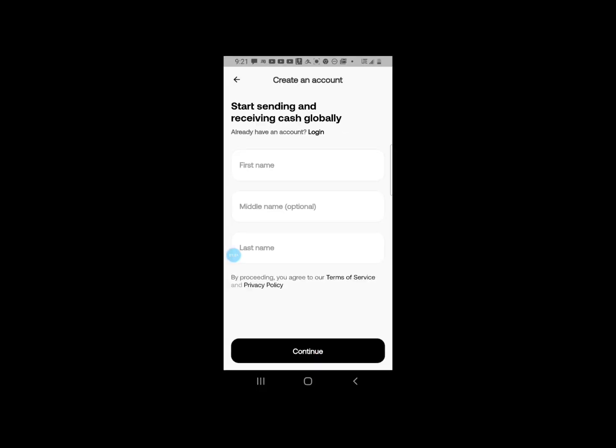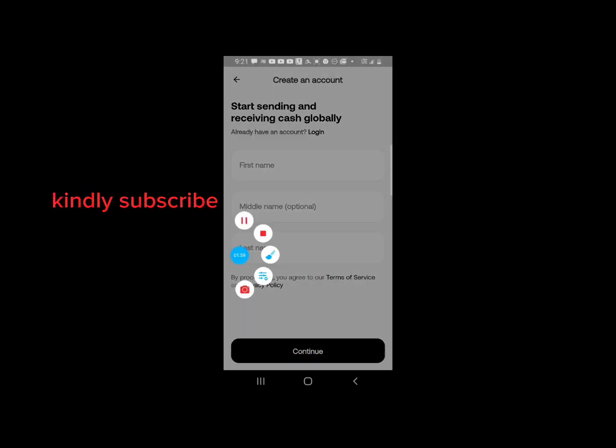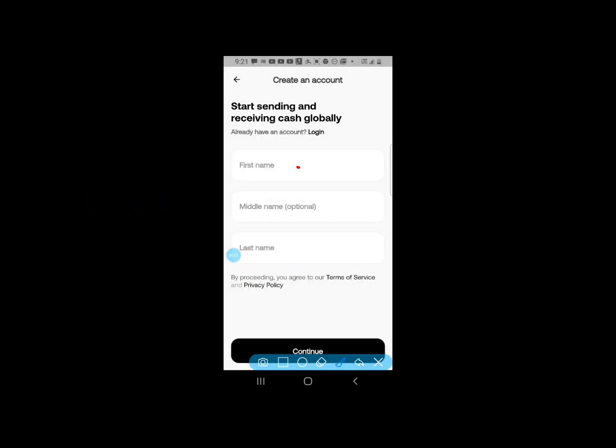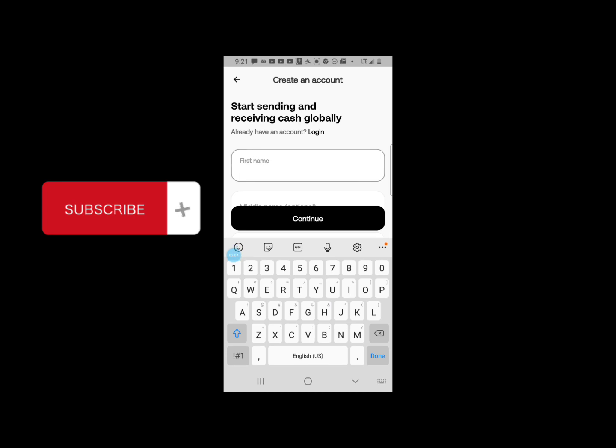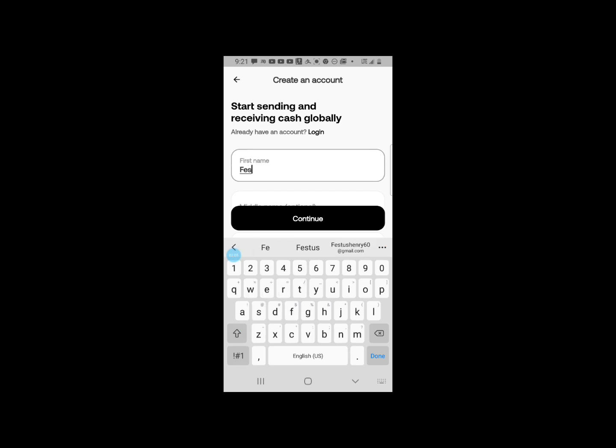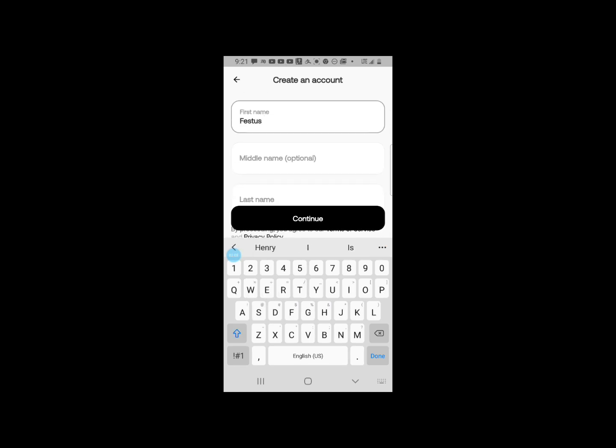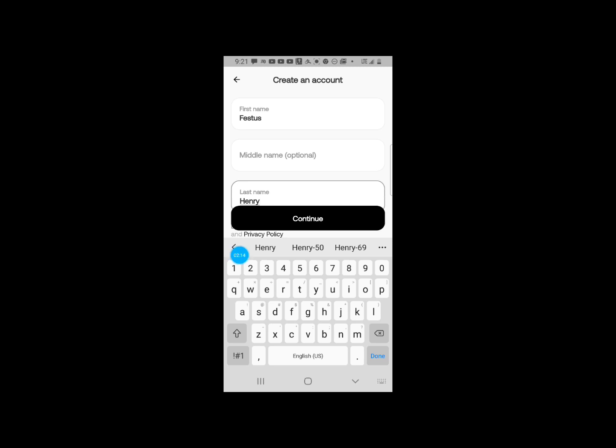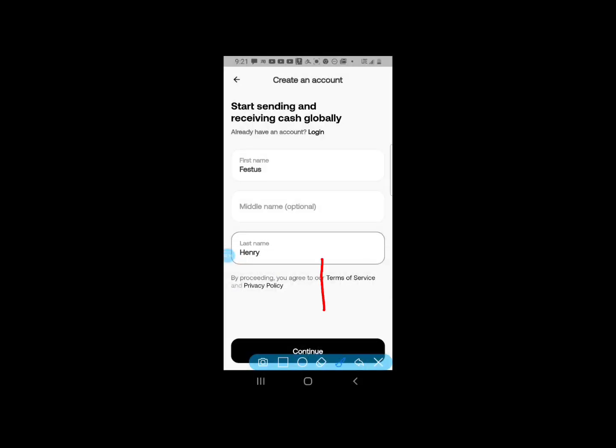When you click on it, it's going to request that you fill in these details. The first is your first name, your middle name, and your last name. I'm just going to input my name. However, this is just a demo account, I'm just using it to show you how to create your personal account. The middle name is optional, so you can leave it. For the third one, I'll input my other name, Henry. Then I'll click on continue.